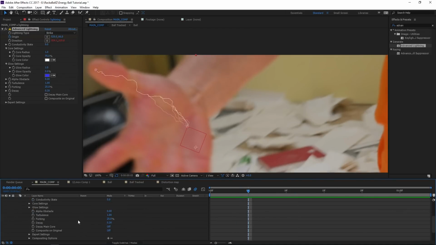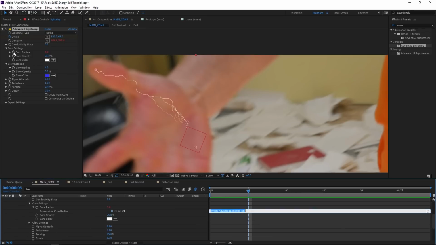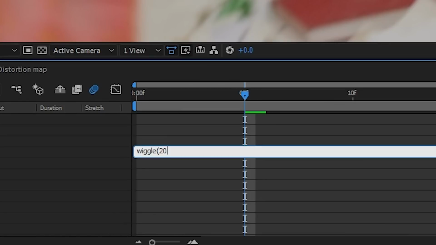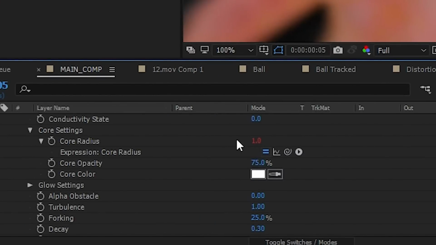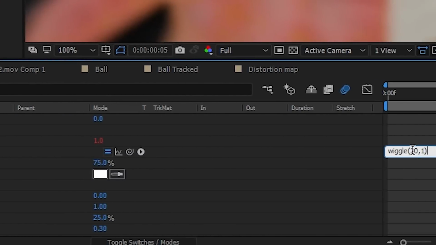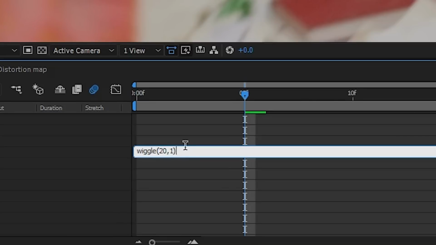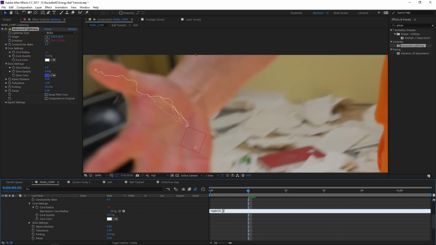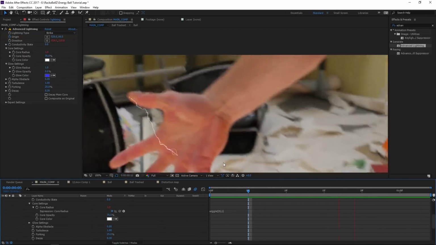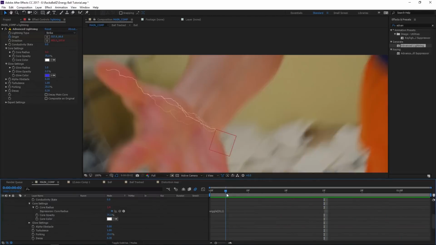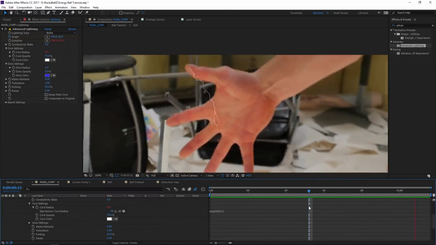So the other thing I'm going to do is add another expression on the core radius. Hit Alt and click the stopwatch and just type wiggle(20, 1). What this means, and I'm sorry I explain this every time, but I'm sure there's somebody that doesn't know, is that this value, which we have set at 1, is going to wiggle 20 times per second, almost every frame, by a value of 1. So it's going to basically alternate between 2 and 0. It's not going to be visible on every frame, and on some frames it's going to be a little bit thicker. That just makes it a little more lightning-ish, in my opinion.